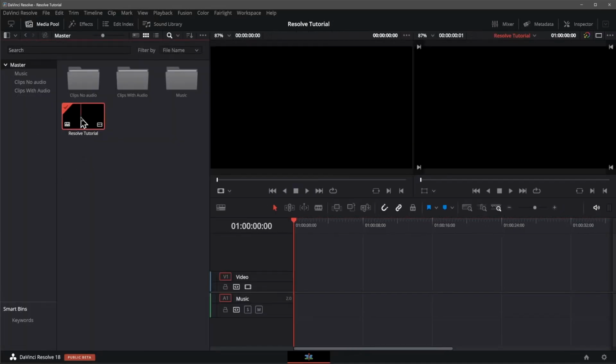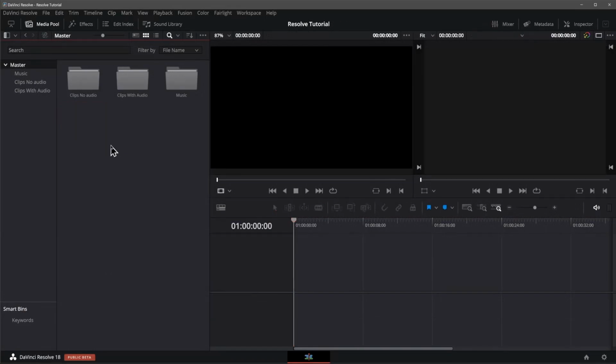I'm going to undo with Control-Z on Windows and Command-Z on the Mac and get rid of this new timeline for now. As you can see, the timeline display area is back to the way it was before we had a timeline created.